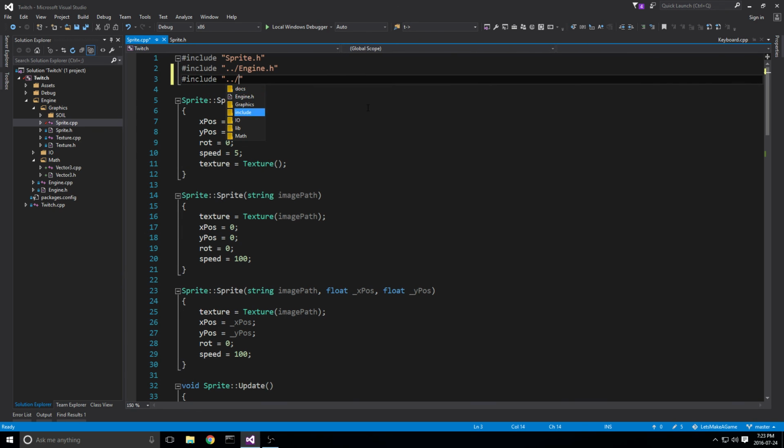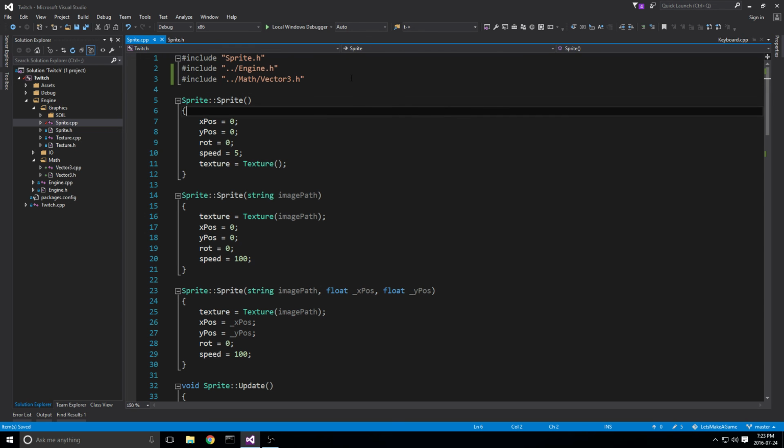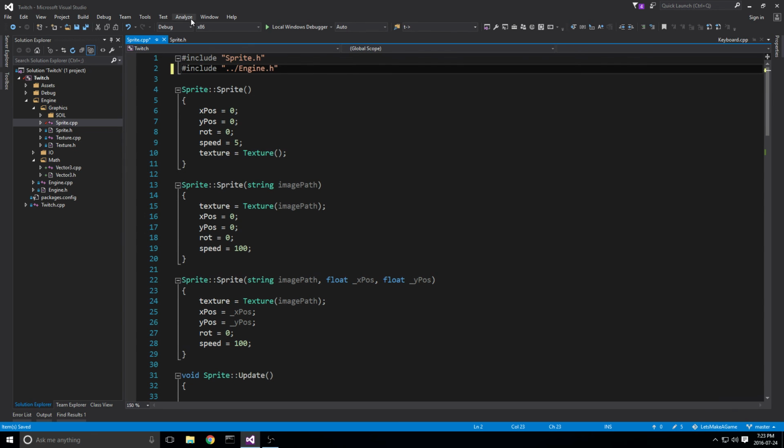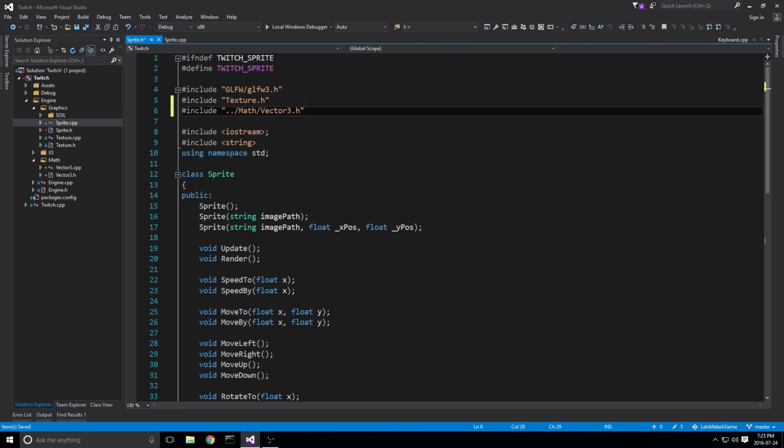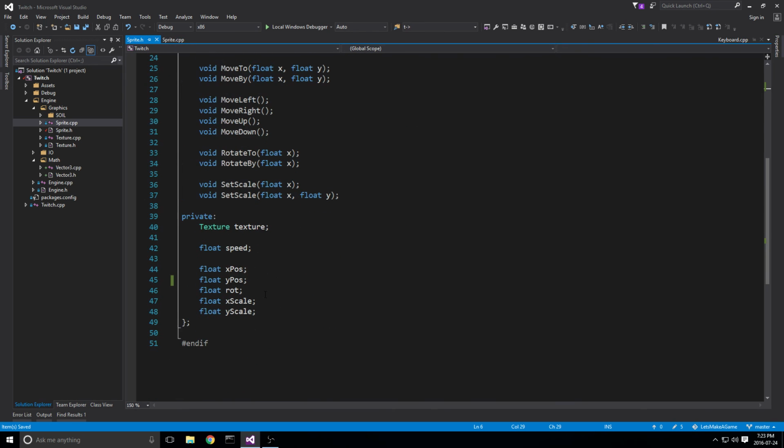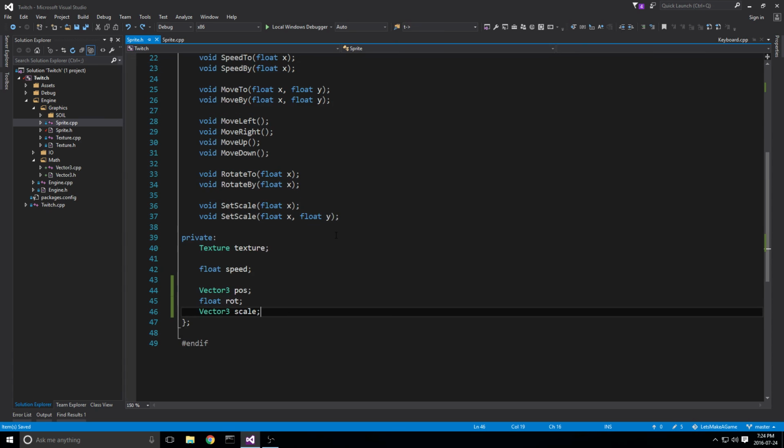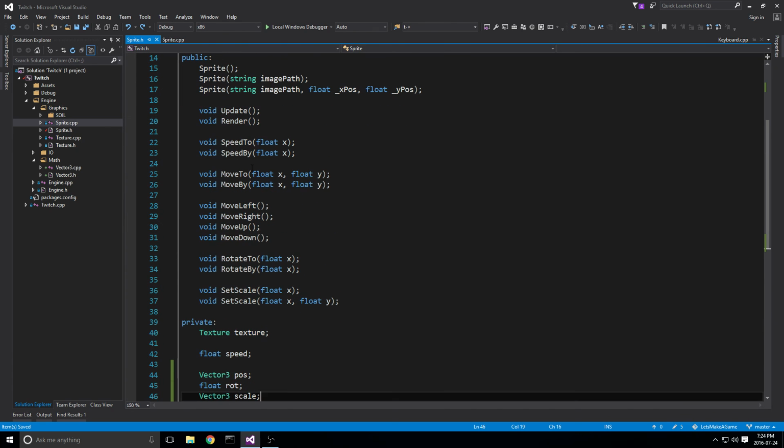So now we do include, and instead of going to engine, we go to math and we'll include vector3. Now actually this will have to happen in the .h here, like so. And instead of these two guys, we're going to want to do Vector3 pos, just like that. Same with the scale, Vector3 scale. Rotation obviously is going to stay float. I tend to group things together, but I think this makes more sense. Usually pos, rot, and scale. Alright, that's fine.